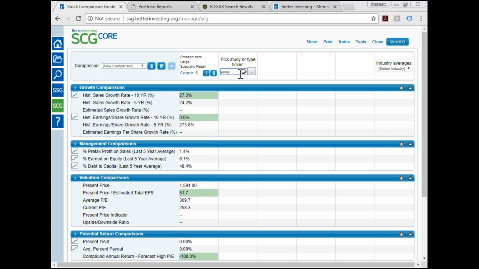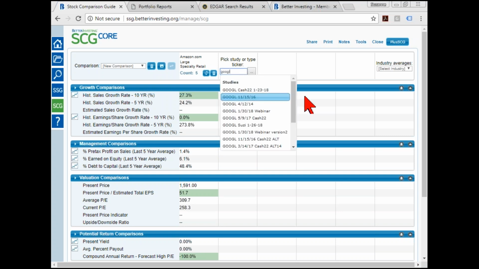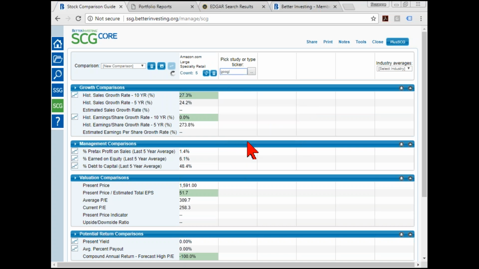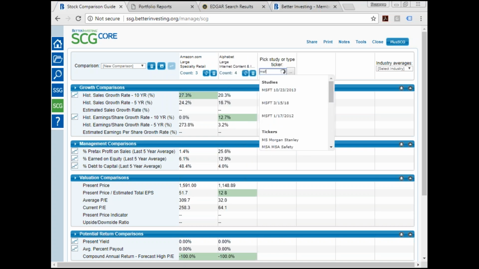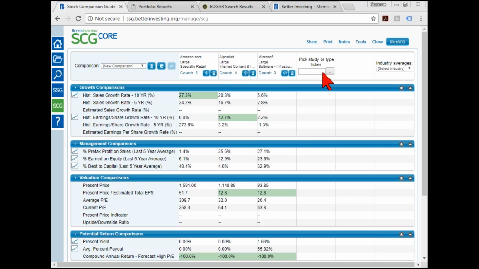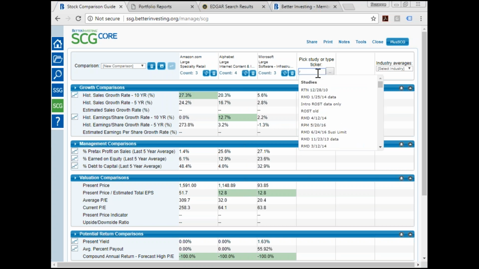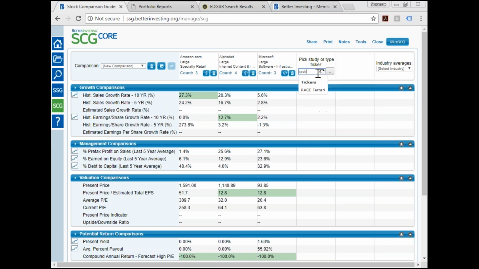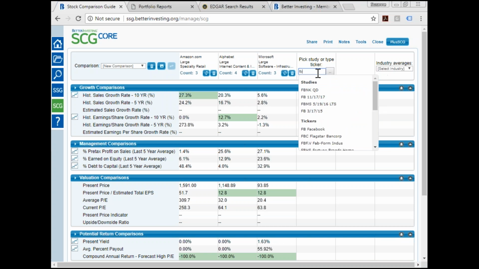So I'm going to go from a cloud kind of concept. Google, Microsoft, maybe Rackspace. Does that company even exist anymore? Nope. Facebook.